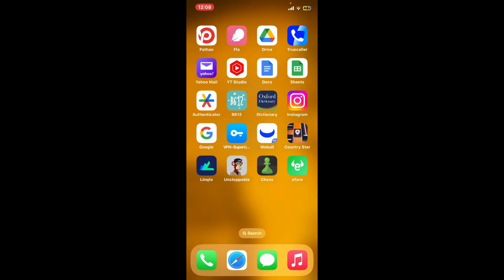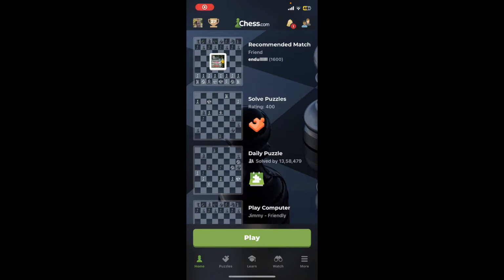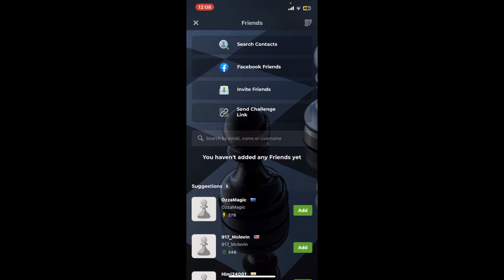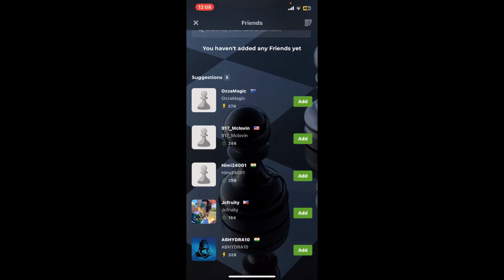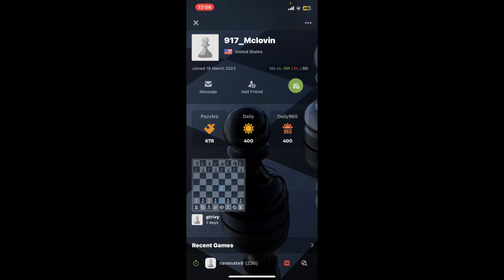First of all, launch the Chess app and make sure to log into your account. Now, tap on the friends icon at the top right hand corner and select one of your friends you would like to send the challenge to. Locate your friend's profile and open it up. Once you're inside your friend's profile, tap on the little challenge icon appearing in green on the top right.